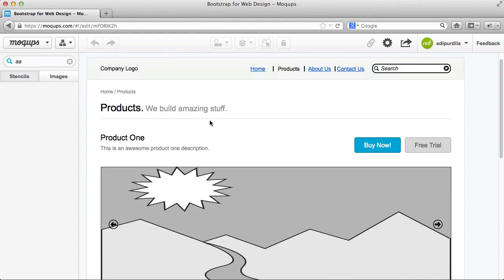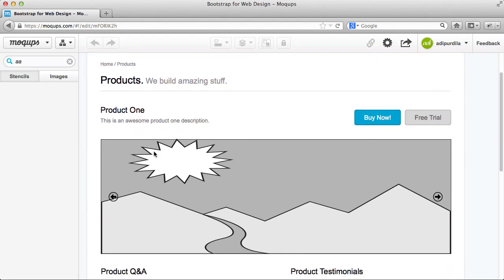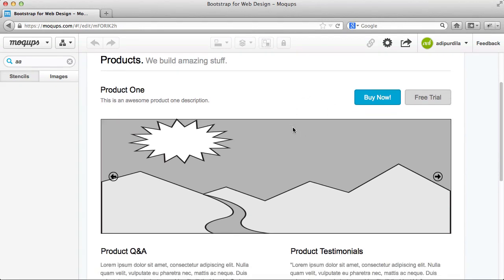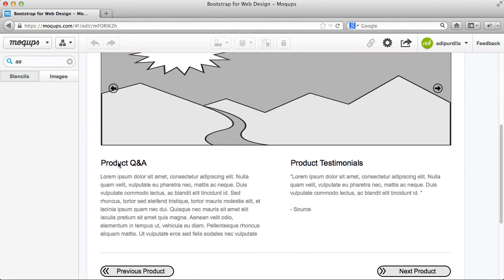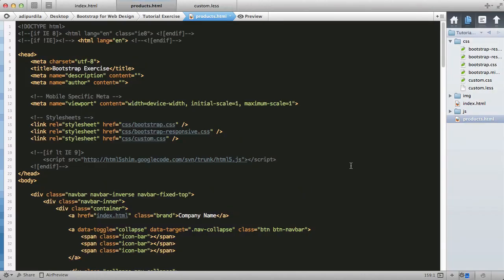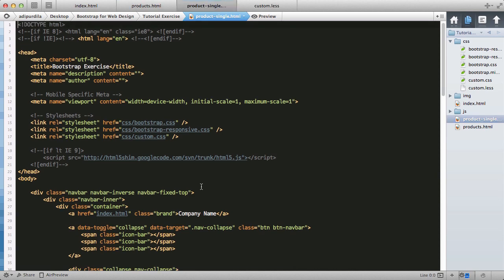It shares some of the basic structure with the products page, but the difference is we have a product description and call to action on the top part, and then we have an image slider, and finally some product Q&A and testimonials. So let's do that. We'll duplicate first the products page. It's called product-single.html.